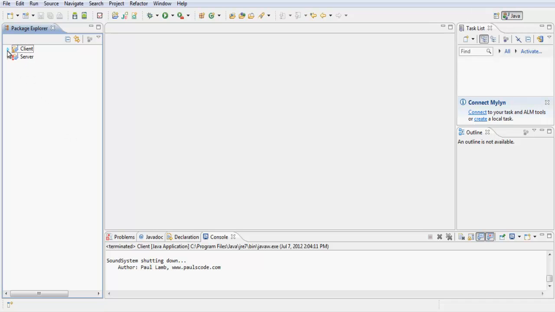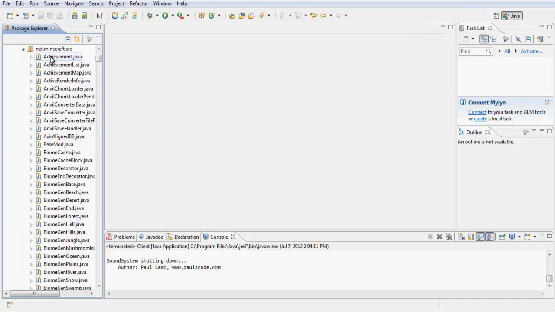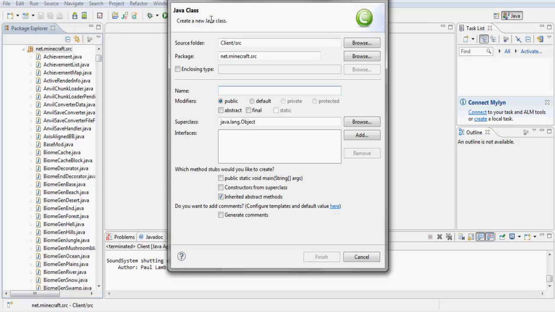We're going to be making a block today. So you've got these things. You want to go into client src net.minecraft.src, and you want to make a class called mod underscore and then the name of your mod. Mod Loader reads files called mod underscore something. It doesn't matter what it is afterwards, but it has to be mod underscore, else it won't be read. So that's why we do that.